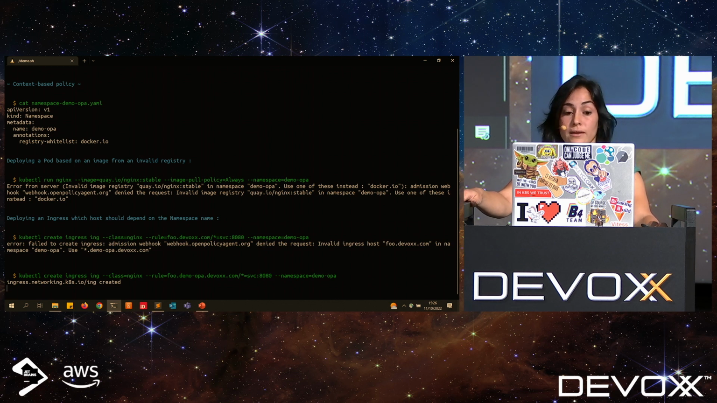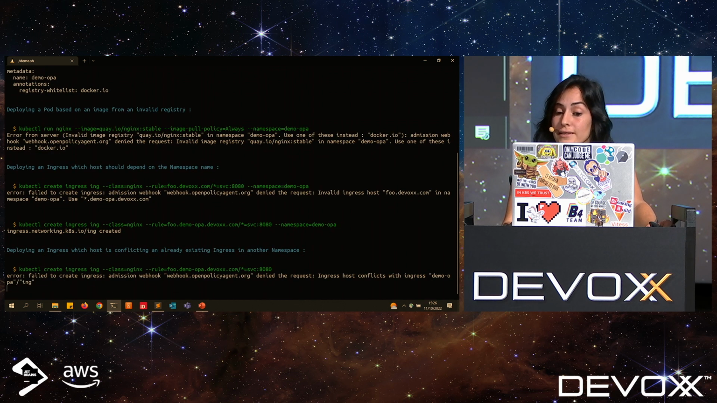That's great. So now let's try to deploy the very same ingress, but in another namespace, for instance, the default namespace. Well, I told you already I have another rule for that, avoiding conflicting ingress. So if I try to do that, OPA will deny it, saying my ingress is in conflict with the ingress inside the namespace demo Opa, named ing. Okay, so that's how it works.